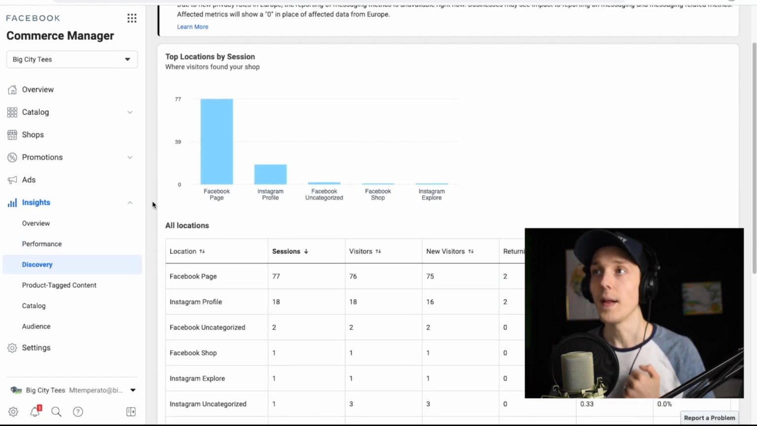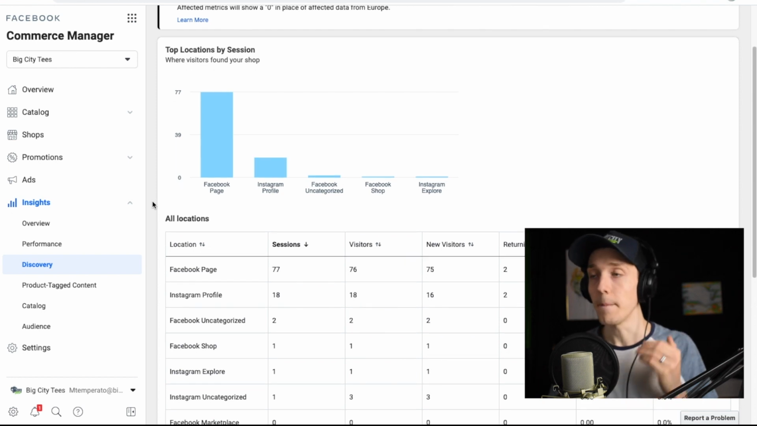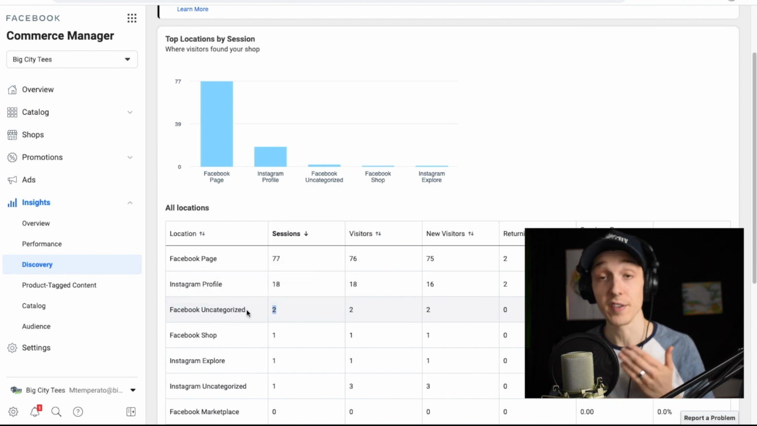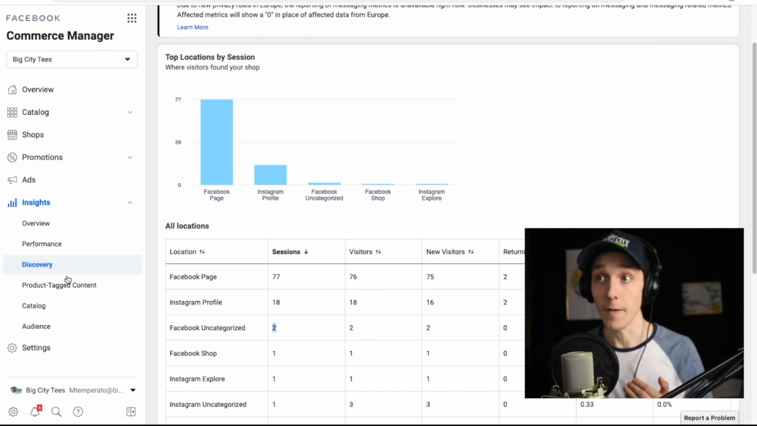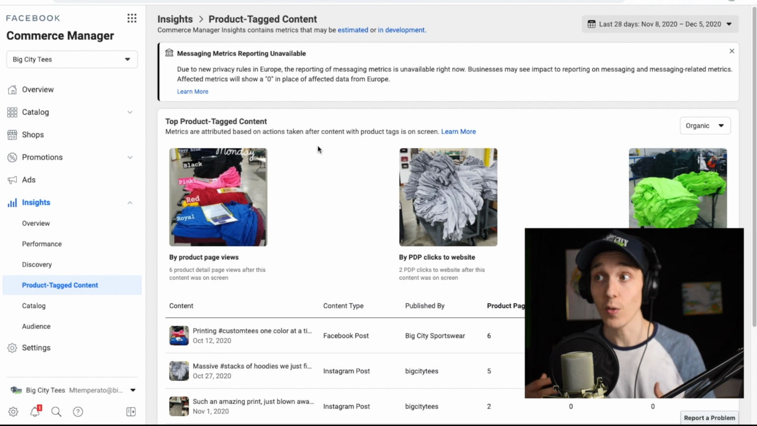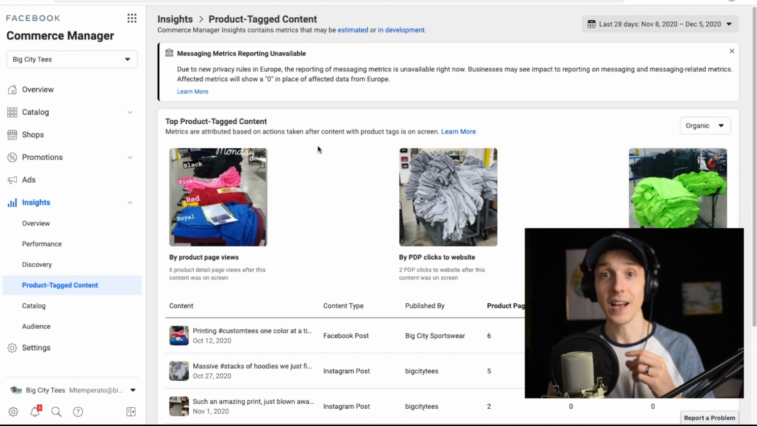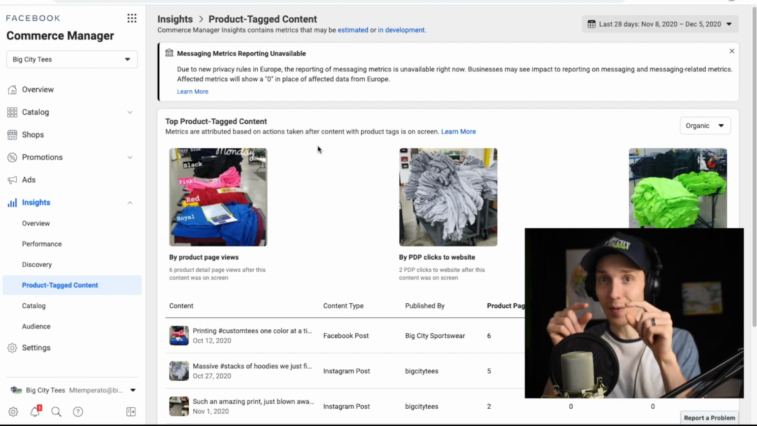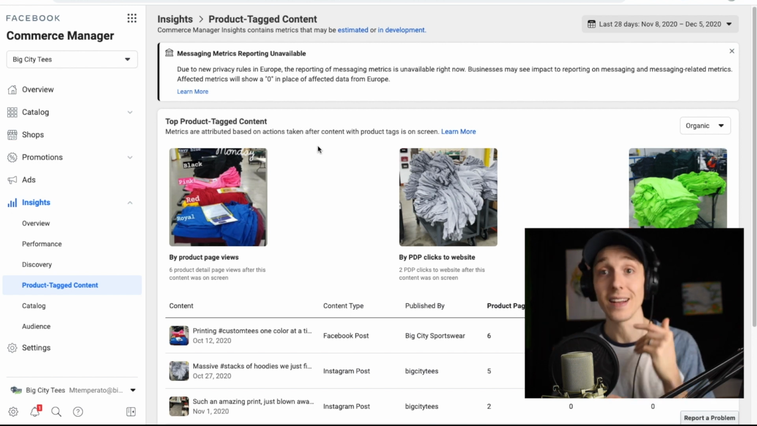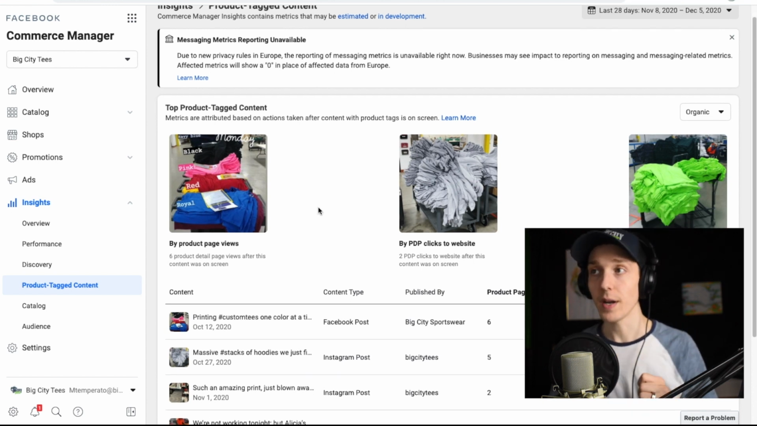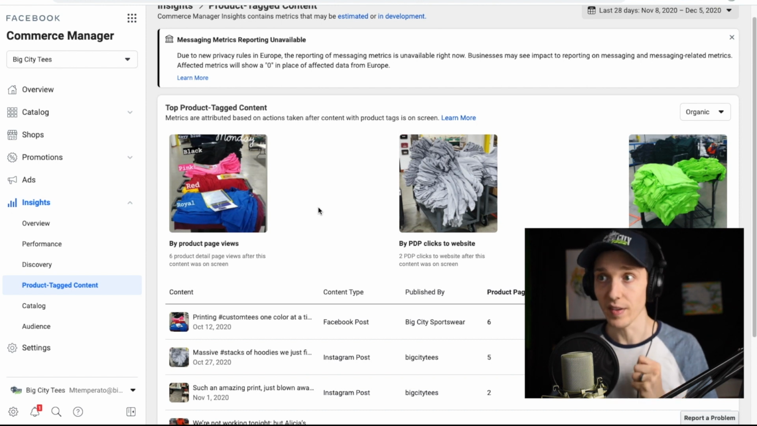Discovery is related to how many people discovered you through the platform. So as you can see, most of them came from Facebook, which is expected, then Instagram, and then here we have a few from a page that's unrecognized, but you can break that down. Product tagged is all your posts and stories that have products tagged in them. When you tag a product, most of the time it's going to show up in the actual post, and it'll say, this is the product. Then they can click on it and go right to your shop. Very nice feature. But you're going to be able to overview all your tagged posts and stories here.